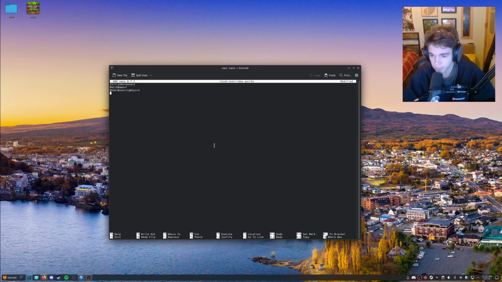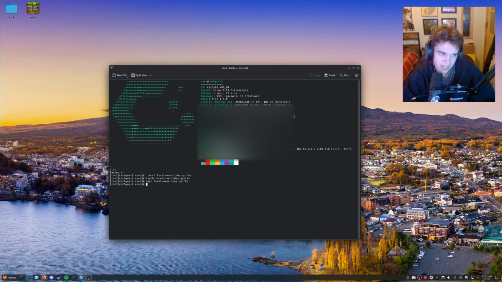And so, yeah. And then now we're just going to want to Control O. Enter, so that's written, and then just Control X. So now we're out, should work, and all you need to do is just restart your PC and you're all good. So that's how to enable drag clicking on Arch Linux.